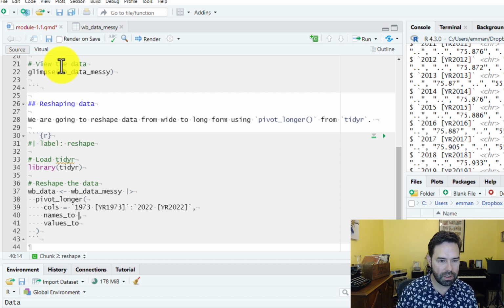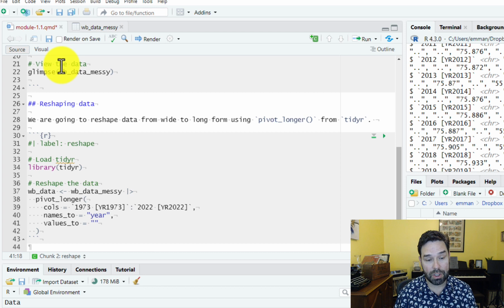Okay, to fill in this argument, names to equals, I forgot the equal sign here, so we want equals. So names to, this is easy. We said it's just going to be year. I'm going to call that new column with the new identifier variable year, and then the values are female labor force participation rates, and we can just put something like FLFP to stand for female labor force participation.